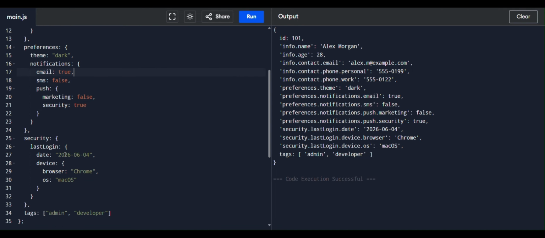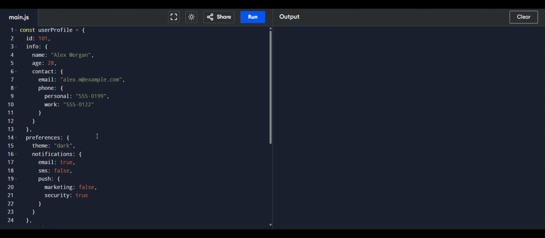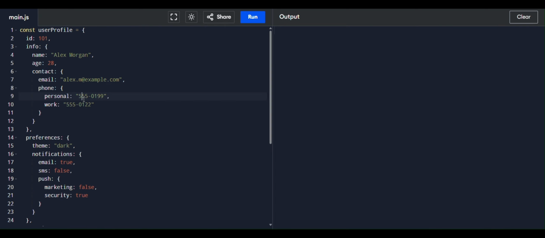Then security is there, and there is a tag which is an array, and we are flattening it to make the output like this. Everything is on a single level, no nesting. So let's dive deep into the coding part, guys. Let's start coding, guys. So this is our deeply nested object.